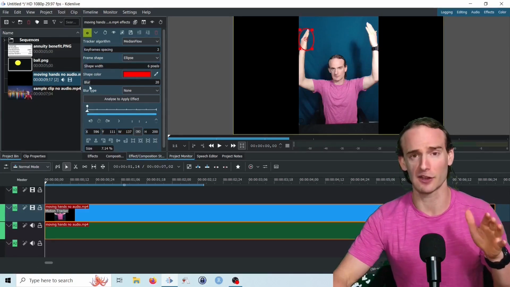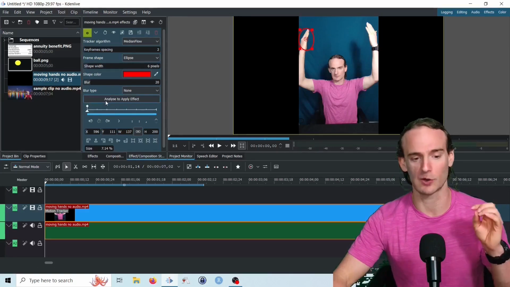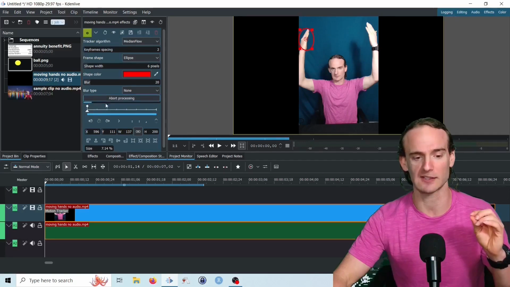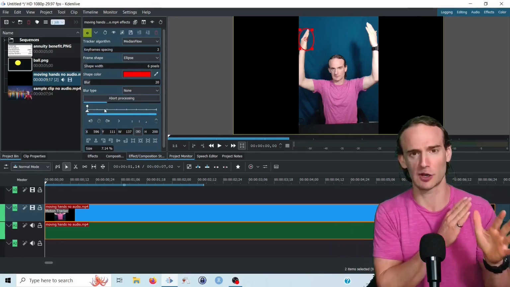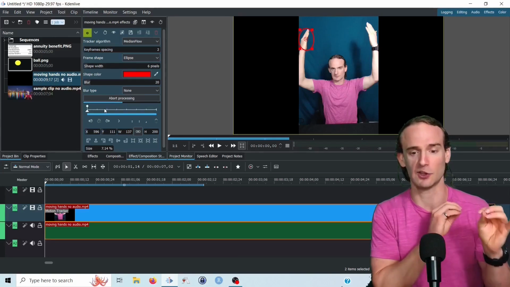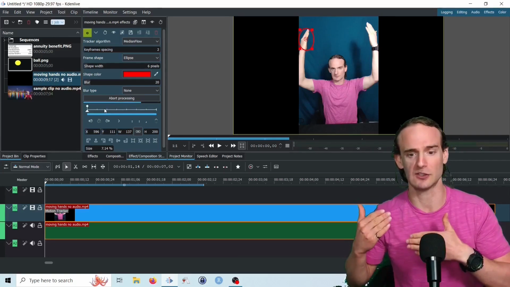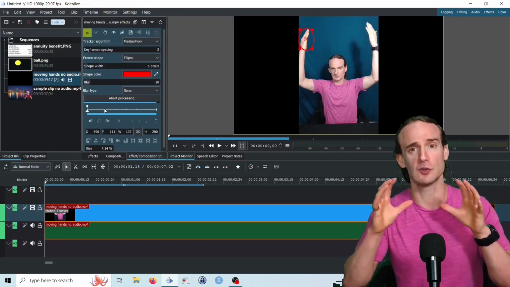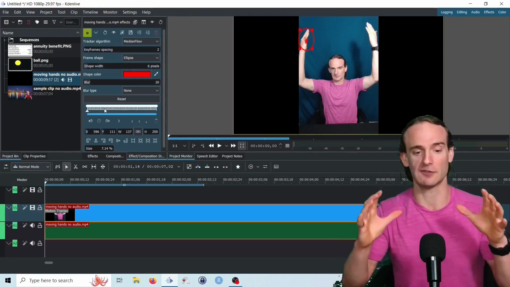We're going to leave all the other settings as they are. We're going to click Analyze to apply the effect. And what you'll see is a little progress bar as Kdenlive is going in, doing all of these calculations, and basically putting points to move this little outline for us.